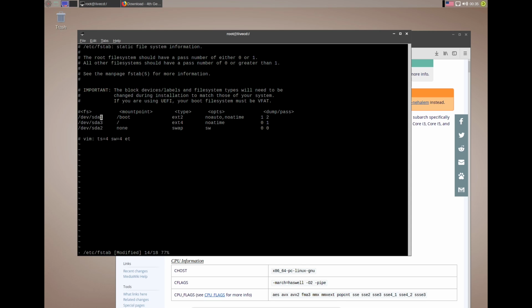And then if you're using UEFI, then you need to change this type over here because by default it makes it ext2, which like I said earlier, you're only going to be using ext2 if you're doing MBR. If you're doing UEFI, then you're going to be using VFAT. So there you go. That's the changes that we have to make there.